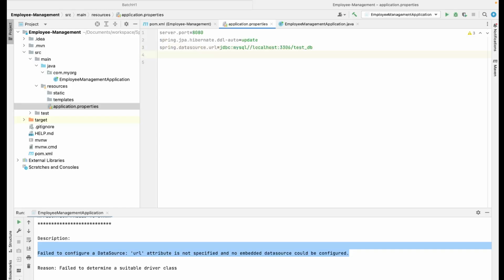We would also need the username and password to connect to the database, right? You have provided the URL, but your application needs to authenticate to the database server as well, so it will require the username and password. So let me try to provide the username. I had set the data source username as root, and let me provide the password as well.